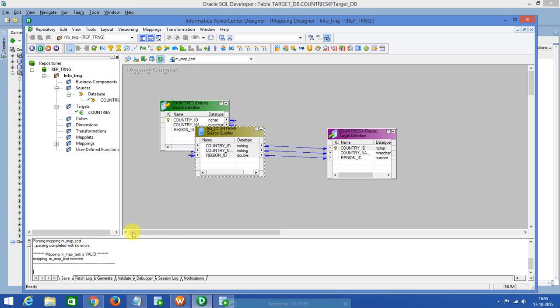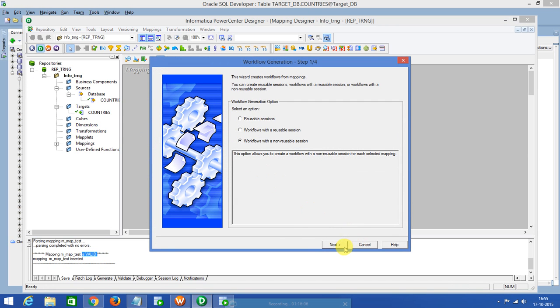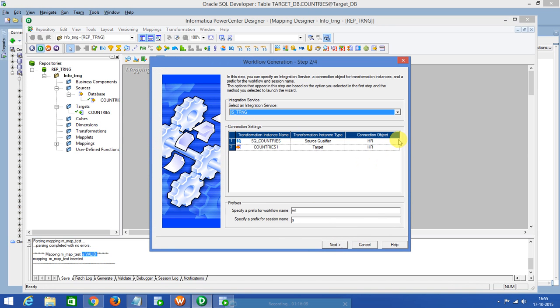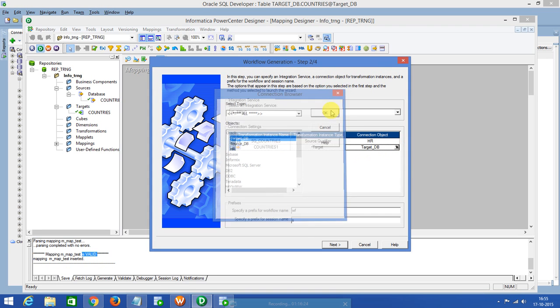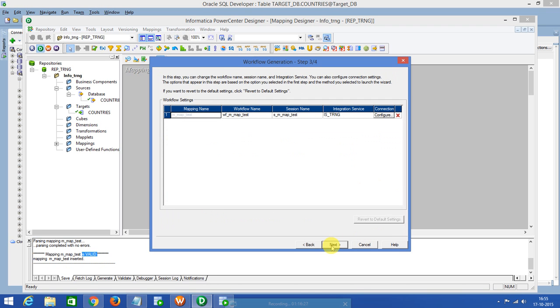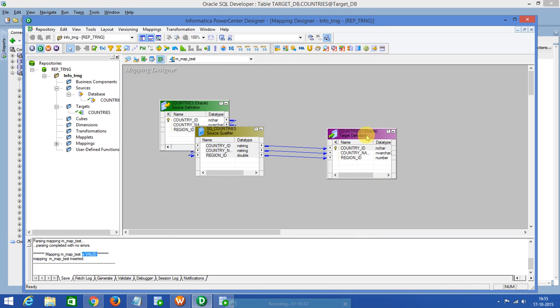Now we'll be creating a workflow of it. Generate workflow, then next. Okay, source qualifier is pointing towards the connection object as HR, correct, because the source table is in HR schema, but the countries table which is showing in HR, it's not there in HR, it is in target DB. Okay, then next, then next, then finish. Okay, so we have created the workflow also.